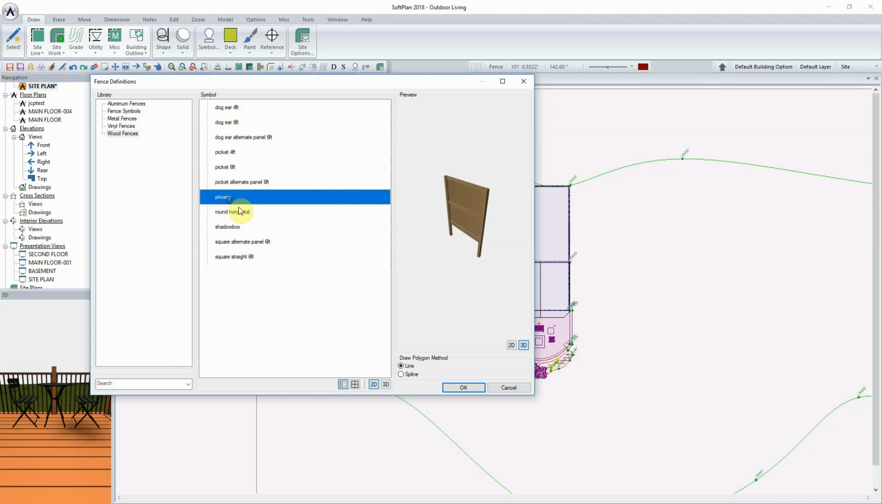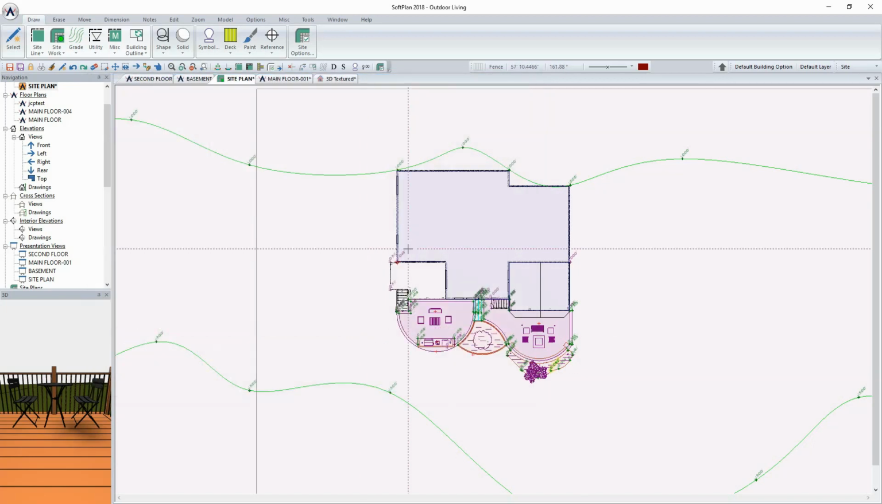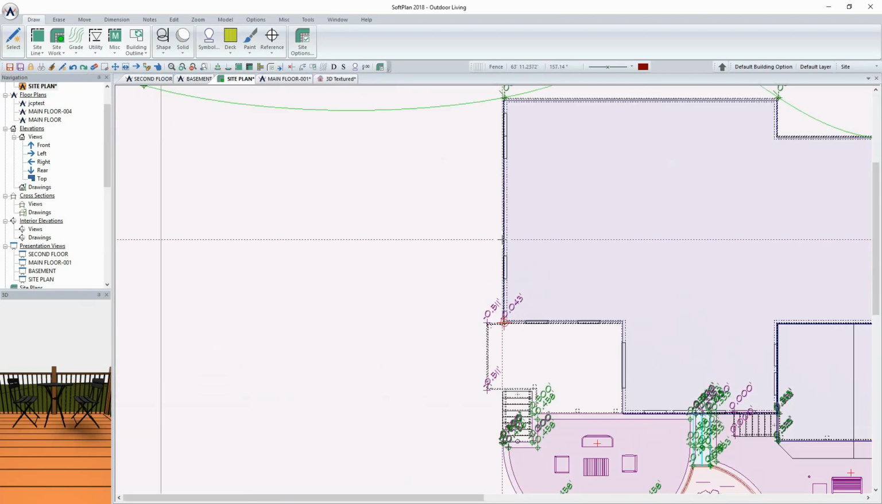In this case, I'm going to go with a privacy fence, and as I do that and click OK on this, I'll simply zoom my cursor in where I'd like the privacy fence to begin and click.